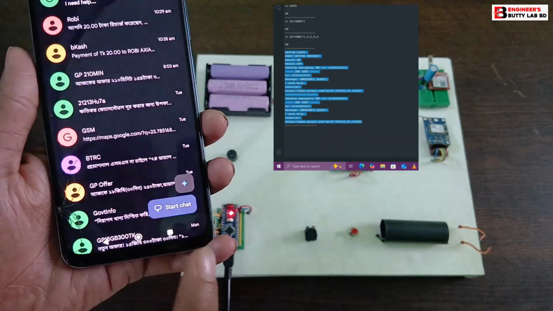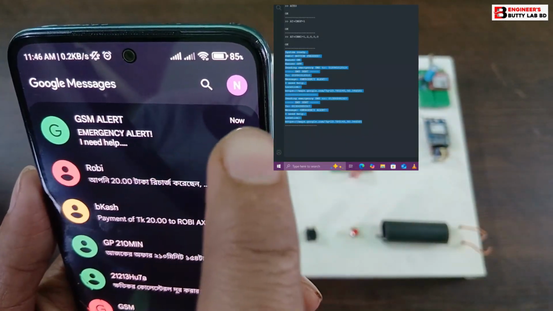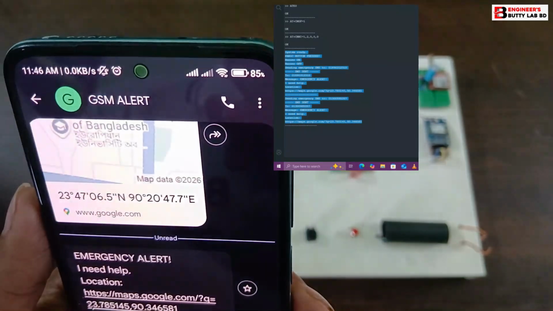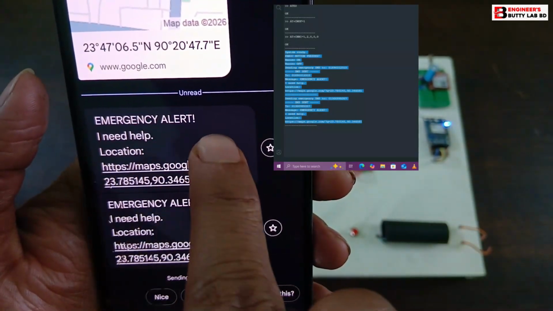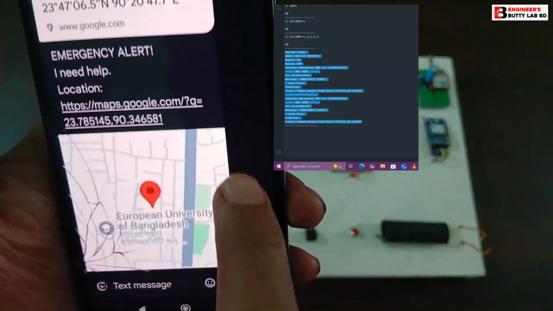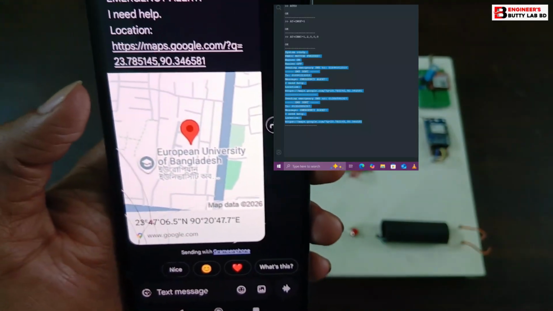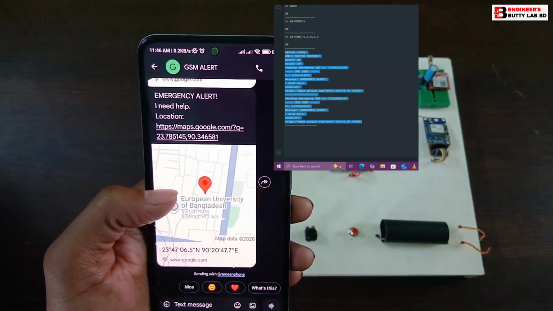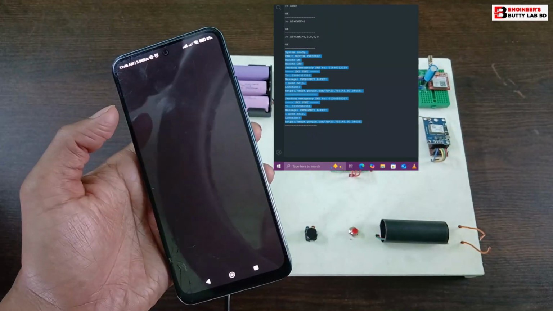So you see here that we get two SMS in this part. I pressed here, it's two. So you see here that we get two, it's now the GSM alert. So we get two alerts, emergency alert and emergency alert. It's showing two SMS because our two SIM cards are in the same phone, and that's why we get these two location maps.